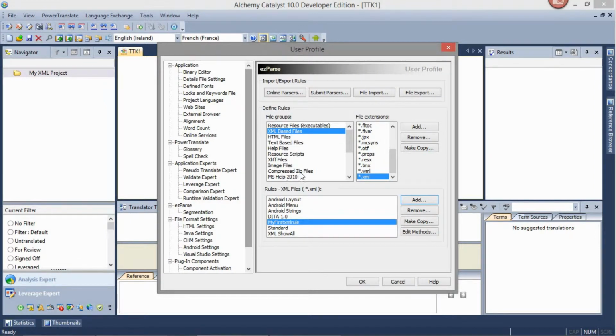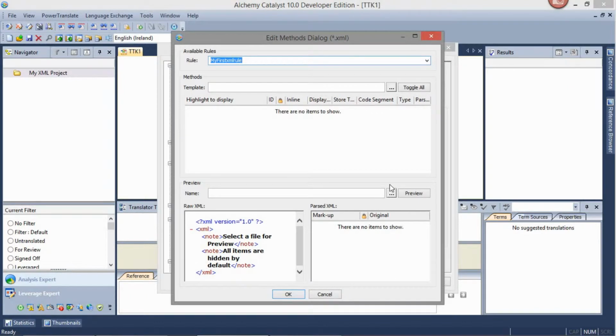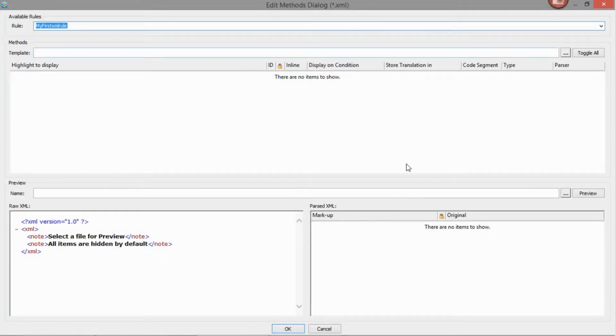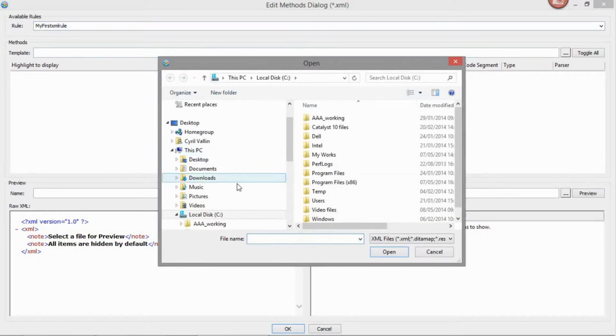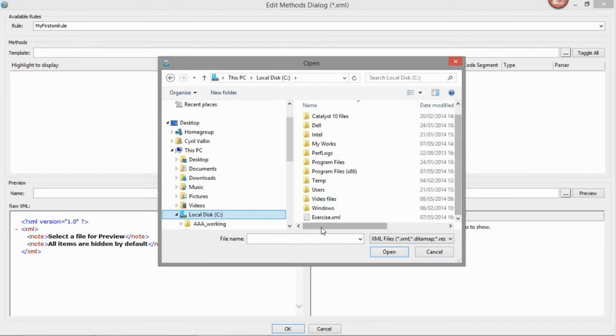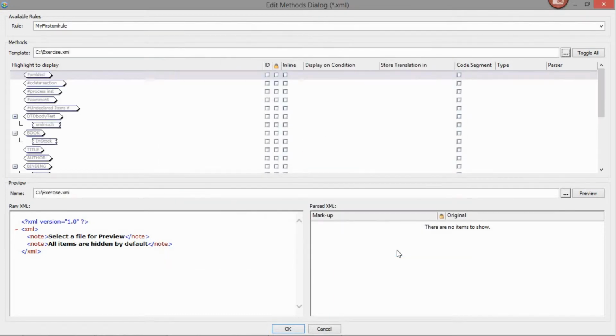Now, with it highlighted, click the Edit Method button. Let's maximize the window to see it better. First, we load the template file. The template file is the XML file we want to use as our base for the rules we are creating. Catalyst reads this file and lists out all the elements and attributes found within. This list is sorted in the order they were read in the template file.